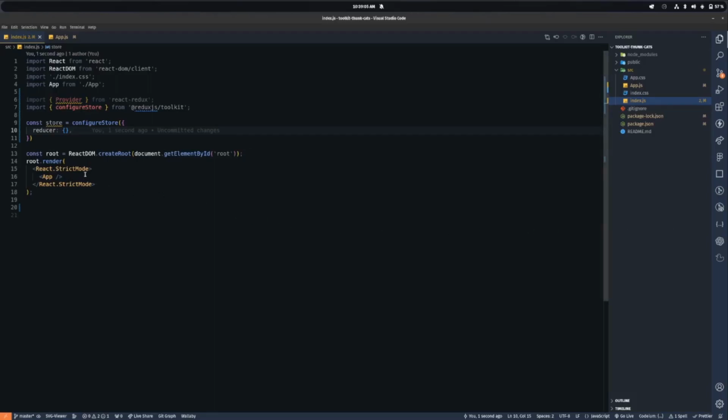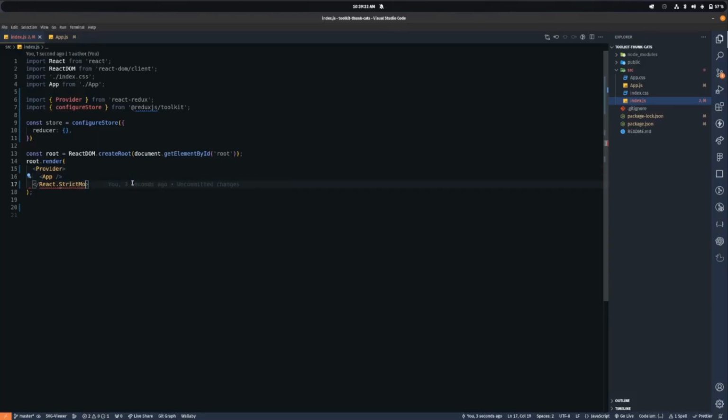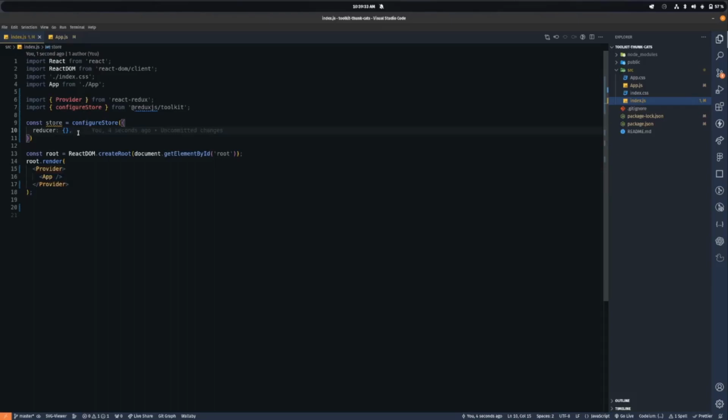All right, so now we could have done this a little bit earlier, but we're going to wrap our app in Provider. Now provider's happy. Okay. So now we got our app wrapped with provider. So Redux, the app can actually see the state that Redux is going to be providing, right? And we've got configureStore going.